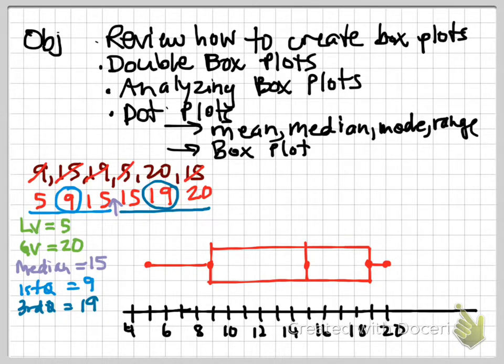I look in the first half of those 3 numbers. The number in the middle of the first half was 9. That's your first quartile. The middle of the second half was 19. That would be considered the third quartile. And then I plot on a number line.